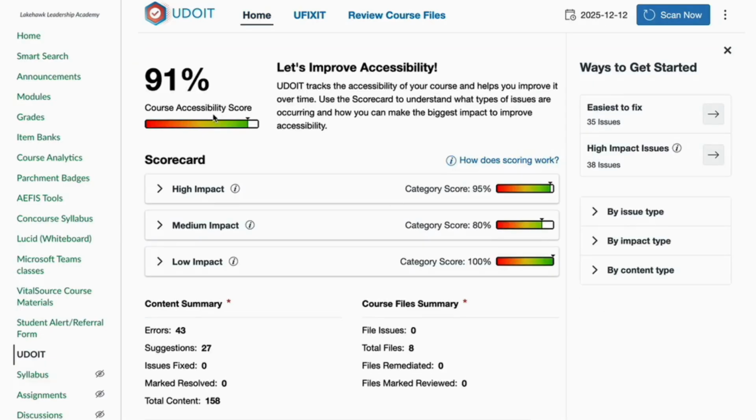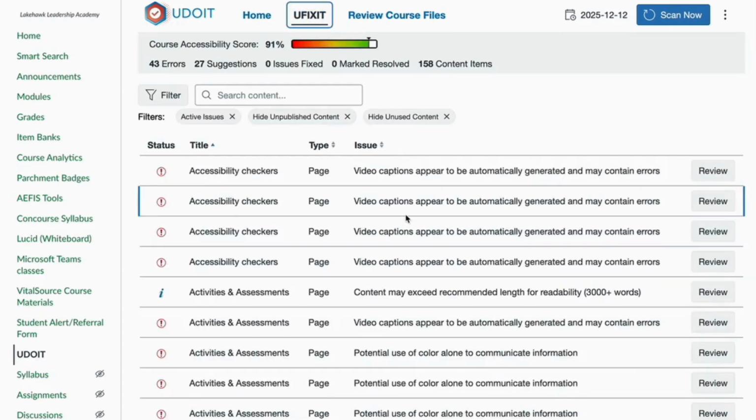It came up with 91%, so it still is saying that there's some issues here, and it found 43 errors. And so the errors I really want to go ahead and address. The suggestions are just things that I might want to take a look at. When I look at this, it's going to allow me to begin by clicking on You Fix It. And then here's where it's going to capture some things for me.